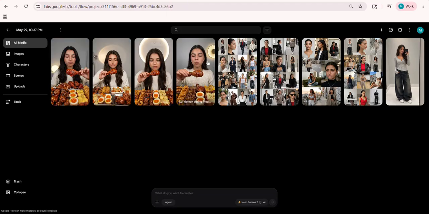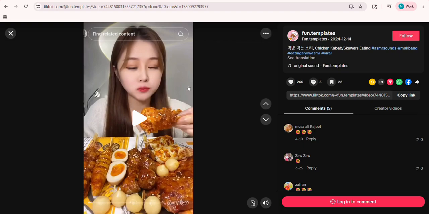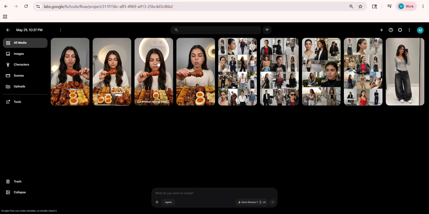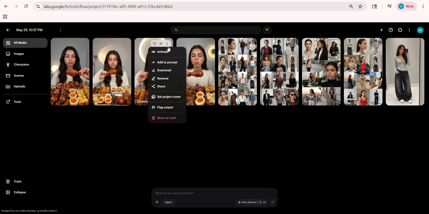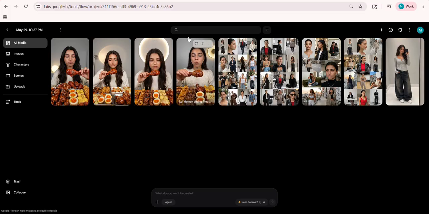Hit enter and it generates scene 1, your opening scene. It gives you 4 options. Go through them and pick the one you like. Do you want your avatar to have a bun or straight hair? Do you want the food on the table? Whatever you prefer, download that image.